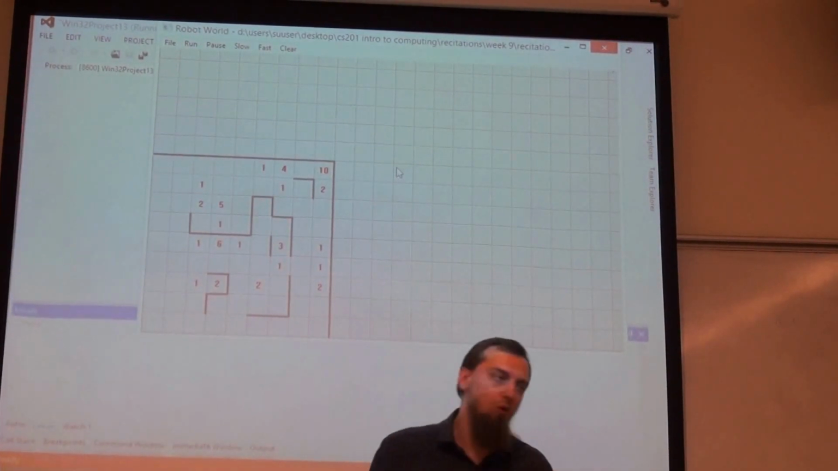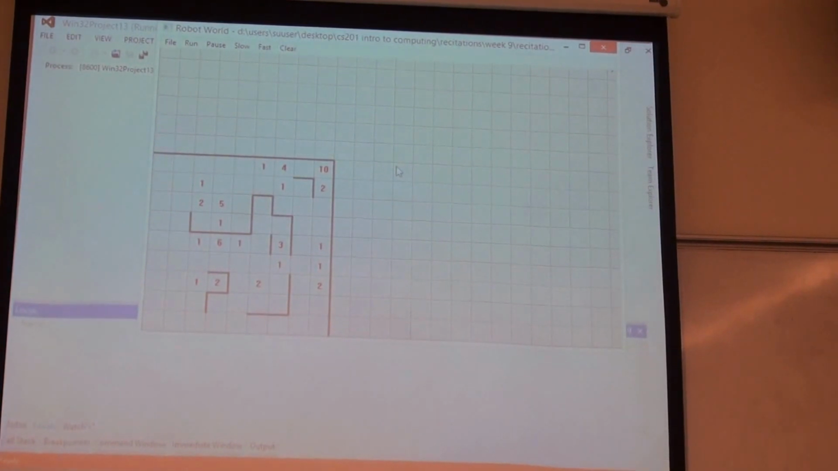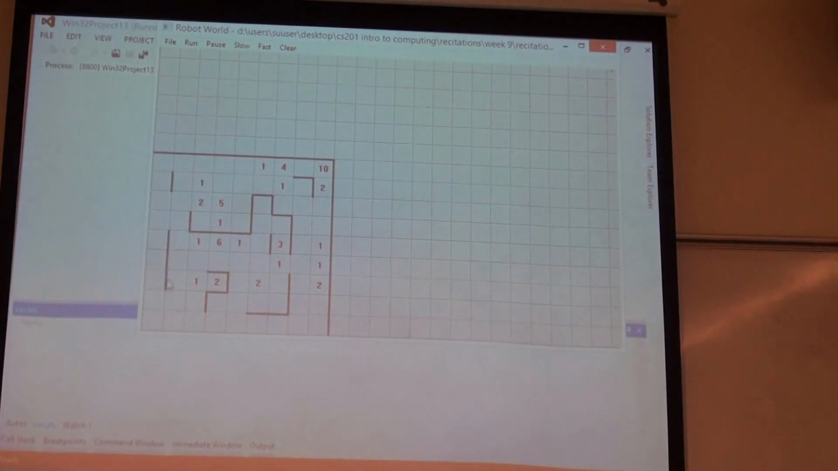Okay, how can you add a wall? You can add it by programming or by clicking. So if I want to add a wall, I click here, I add a wall. I click here, add a wall, a wall, a wall. If I want to remove it, I click them again. Okay.